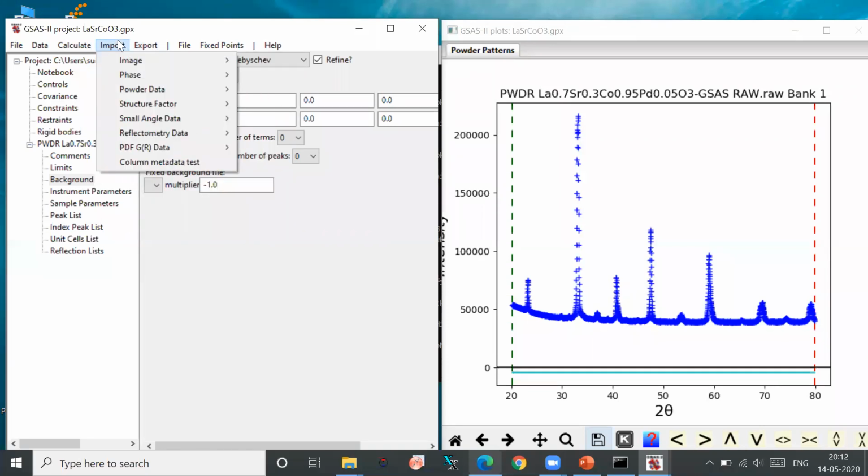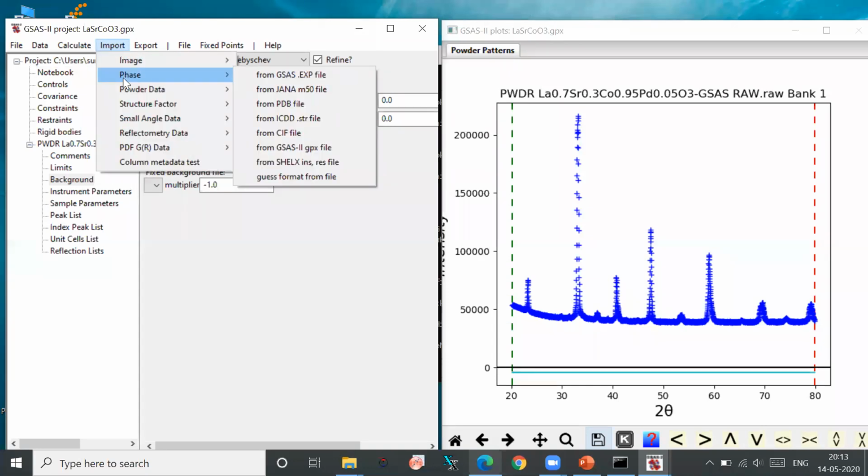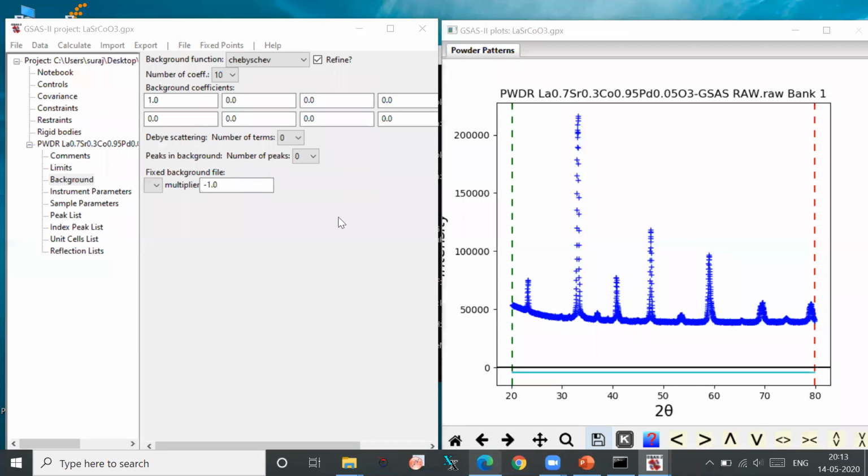So for the standard pattern, you have to collect a standard CIF file of a similar type of crystal, having a similar space group and these things. That prior knowledge you need to have before starting the Rietveld analysis. So for that you have to import a phase. I'm going to Phase and import from CIF file. You can import it from other types of files as well, but that needs to be a standard one, or a similar type of crystal structure.